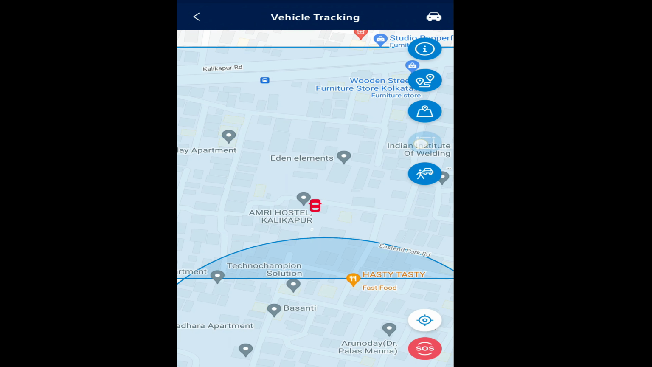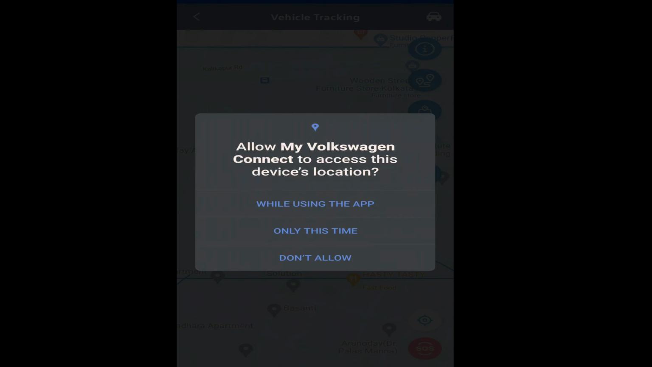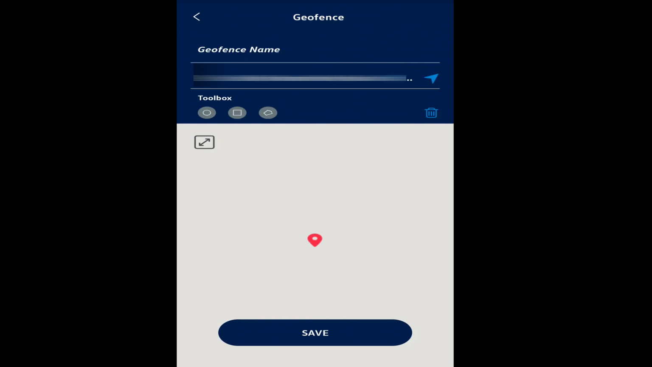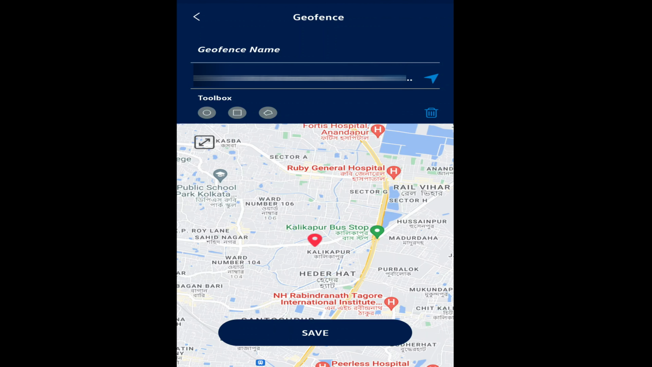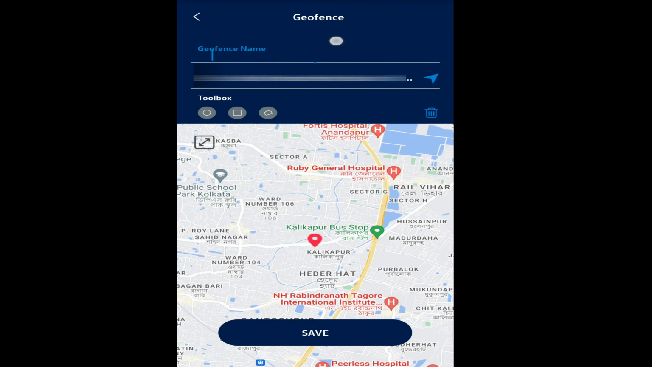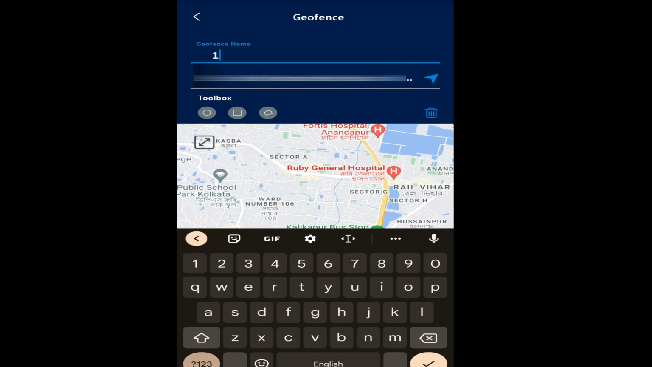Below that, you have an option to set the geofencing. Once you click this option, Volkswagen would ask your permission to access the device location. So we give the permission. Now it's going to track where exactly our car is located. So this is where it is located. We are just going to save it and give a geofence name. Let's say we give one.